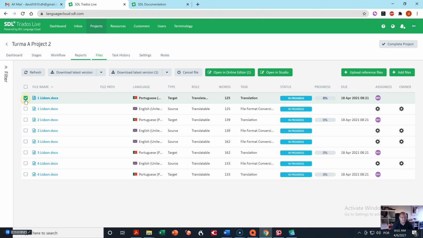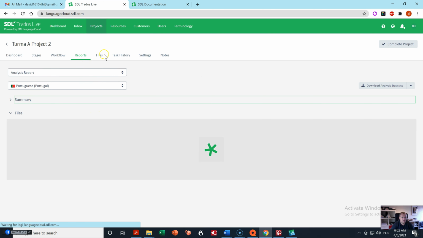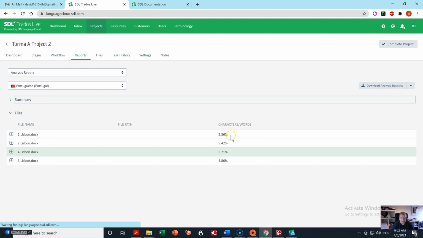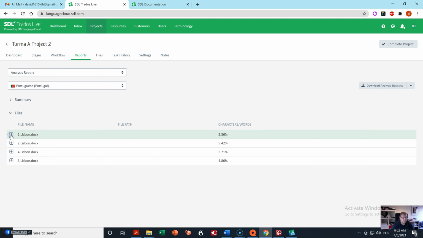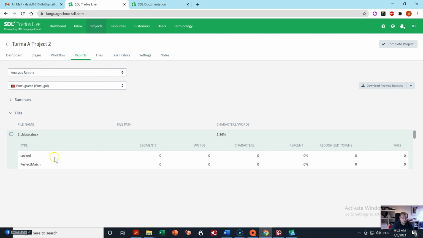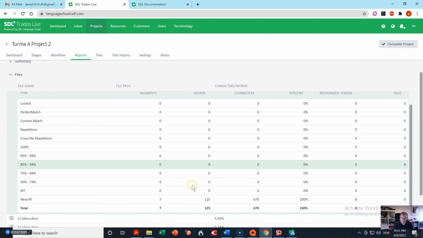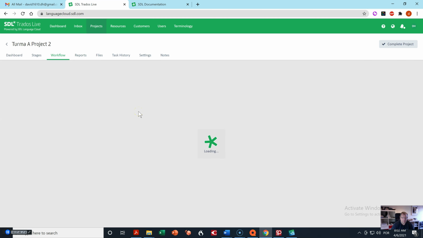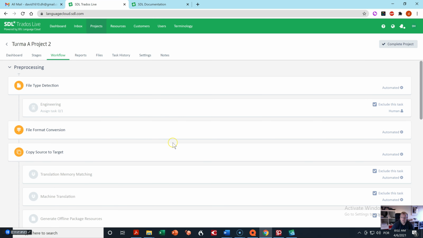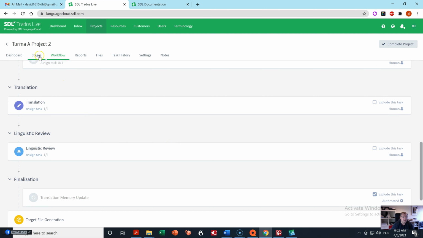Reports. Let me just take away that check mark. I should have done that before. I can get some reports about how many characters per word. Can open this up. And I get statistics. I'm not too interested in this today. I can click on the workflow, and I can remind myself of what we'd created.